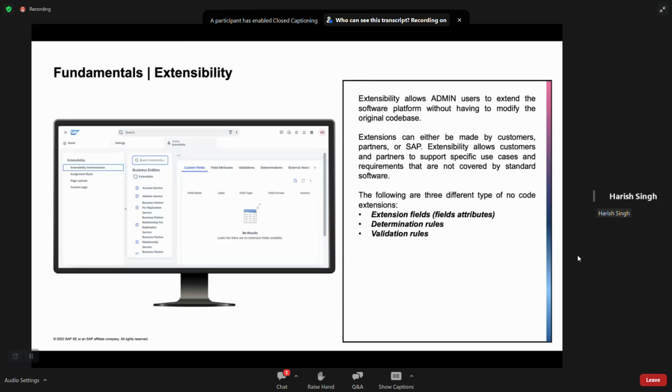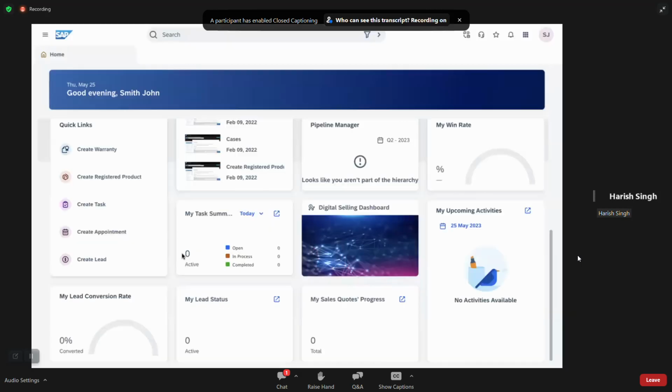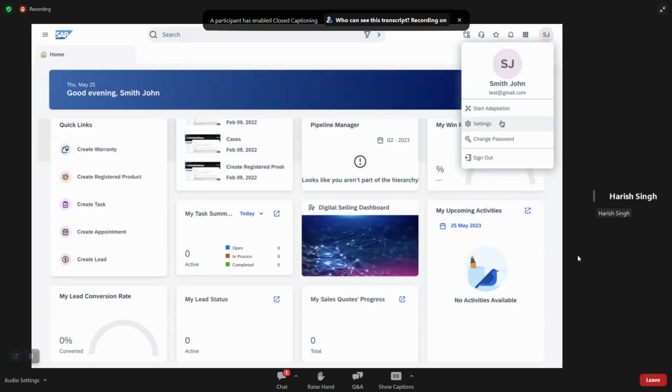So you have basically 3 options. Extension field, which is adding your custom fields. Determination rules, where you can set some rules, and we'll look at that in the system. And validation rules. If you want to put some sort of validations into a process, you can put that validation. So extension fields. Let's jump over to the system and see that for ourselves.